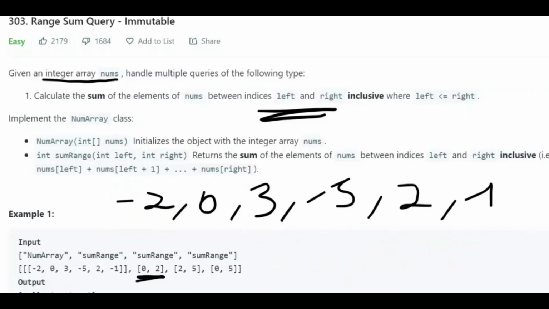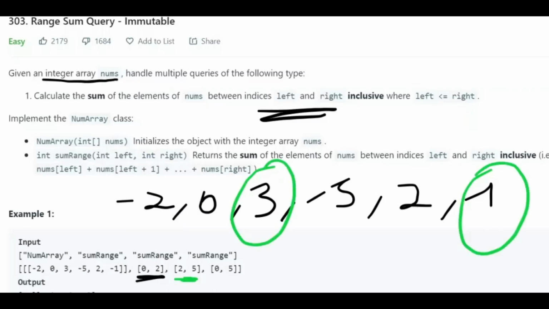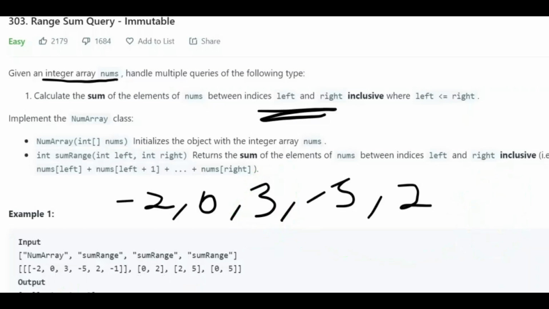And we can also see from the second query, index 2 up to index 5, that if we sum all this, it is indeed -1. So basically that's the problem that we want to solve. Now let's give ourselves more room.